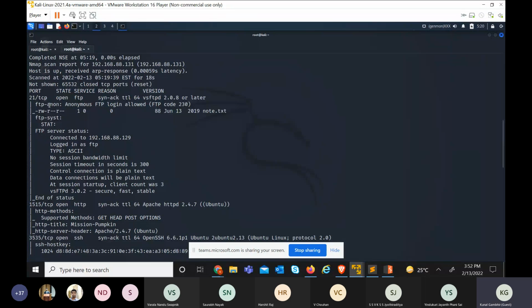Moving on to the next point, it says FTP ANON, anonymous FTP login is allowed. So in an FTP server, there are default credentials, which are anonymous. Username is also anonymous. Password is also anonymous. So while setting up an FTP server, one has to disable this. Okay, it's enabled over here. One has to disable it.